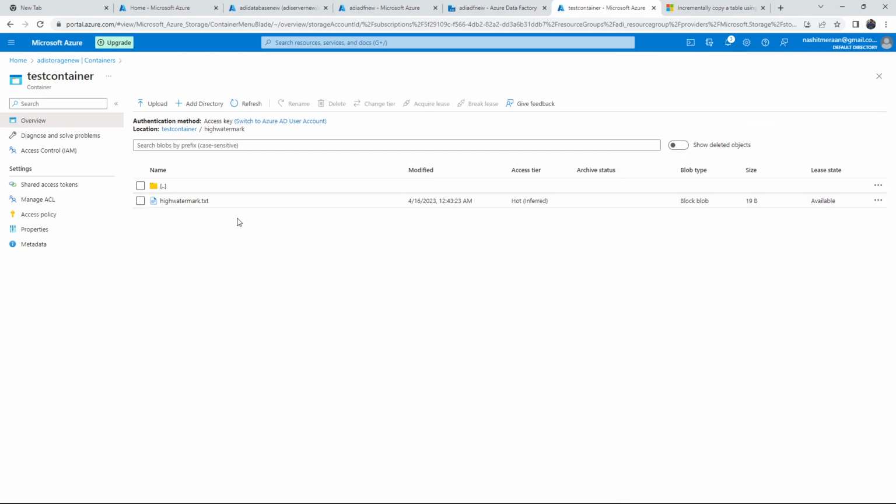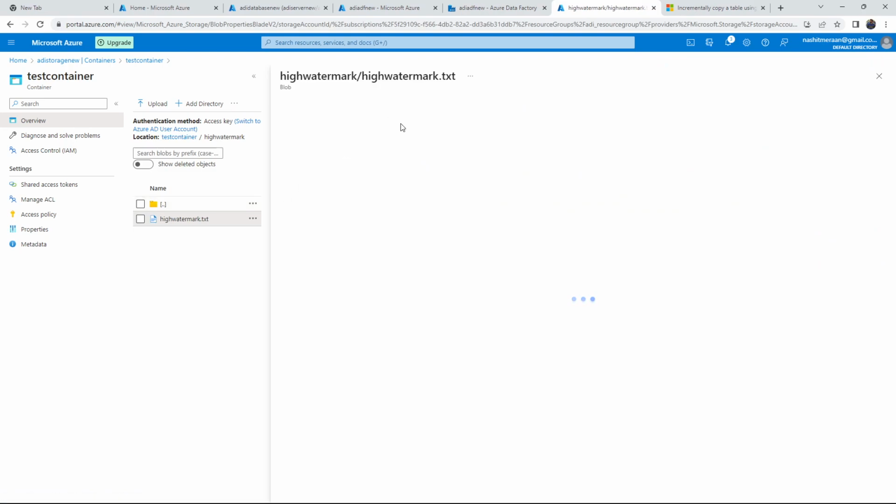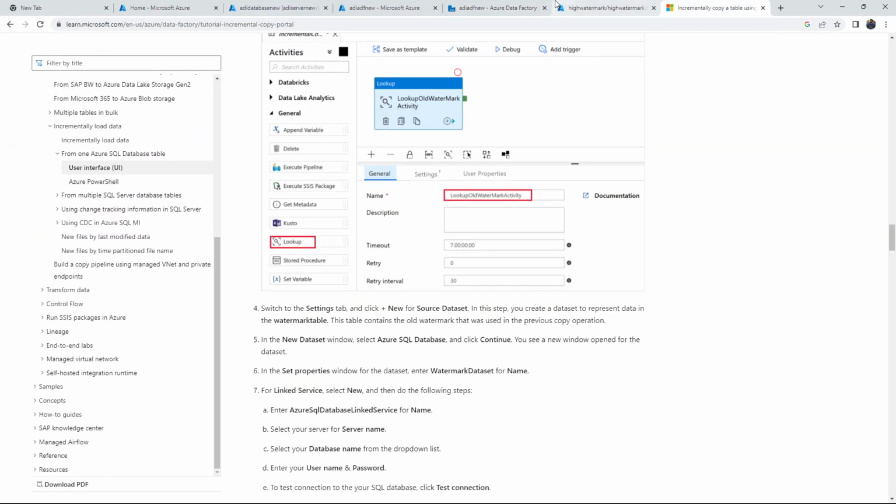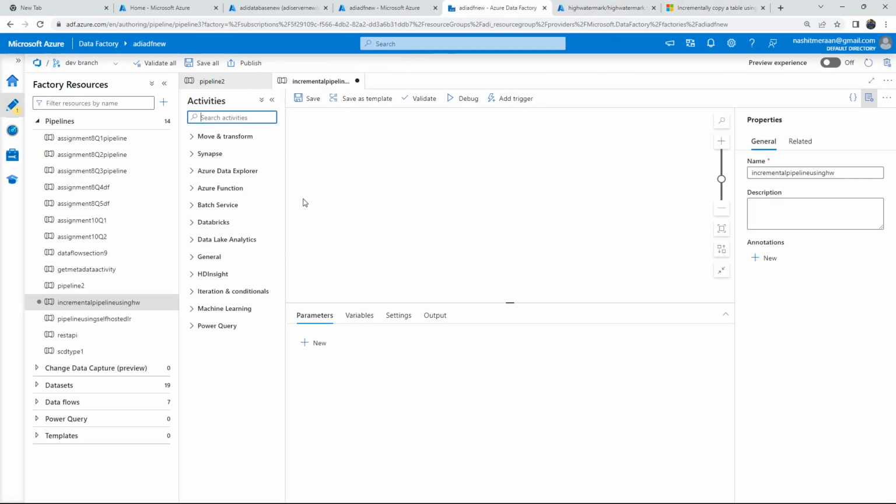Now as I have uploaded this, if I view it, I can see my file has been uploaded and I can see the date. Now let me first look up activity.